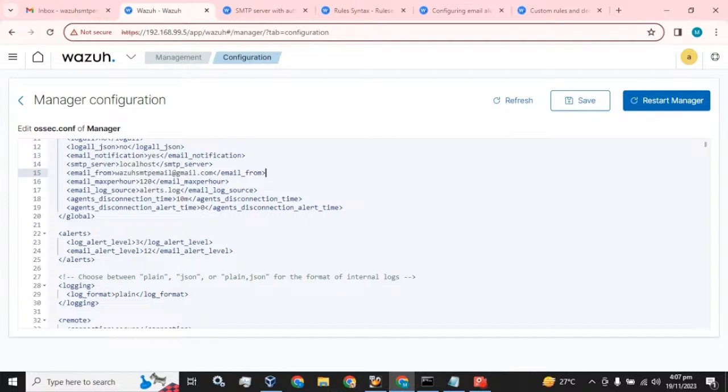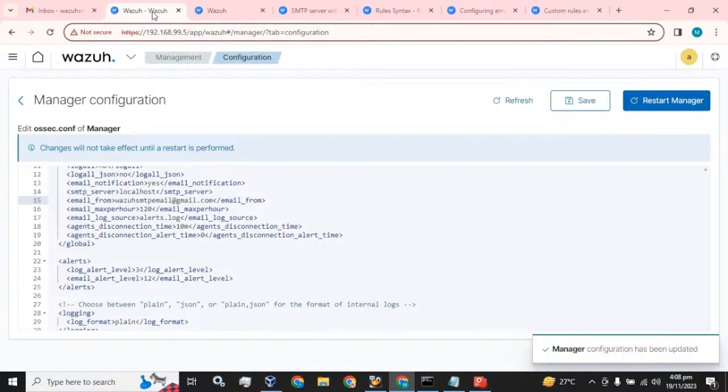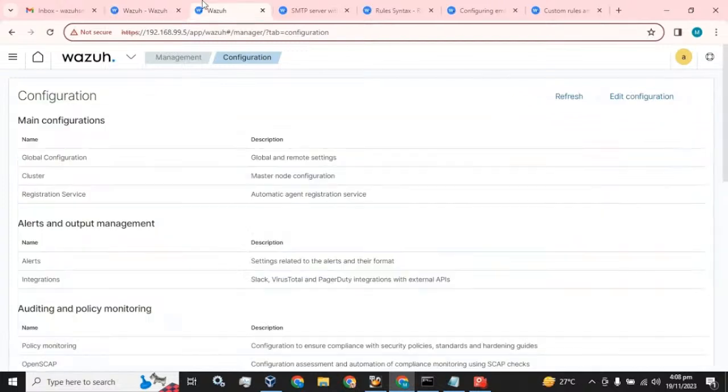What I am going to do, we are going to save this first. And if you want these changes to take effect, you have to restart the manager as well.